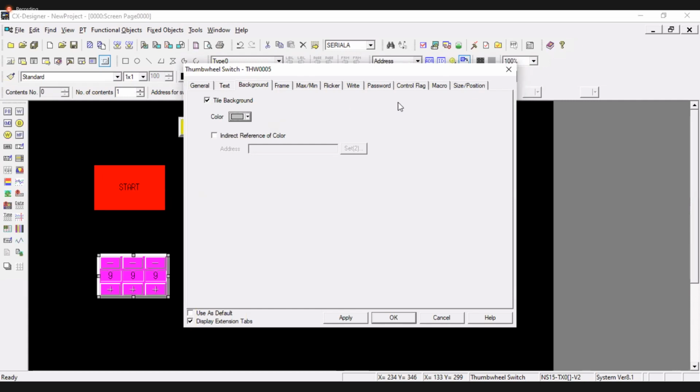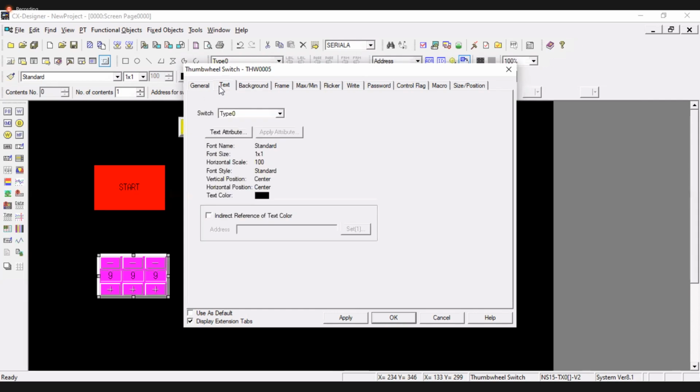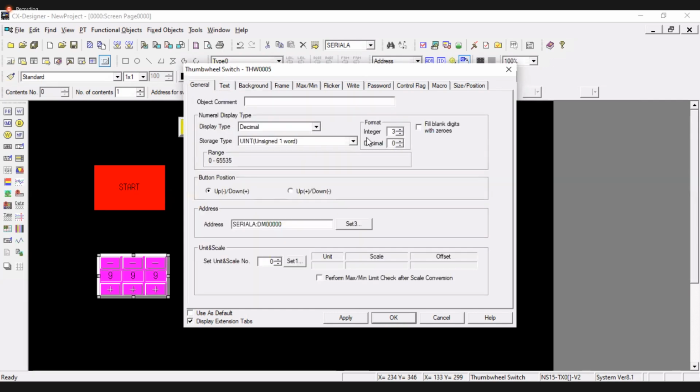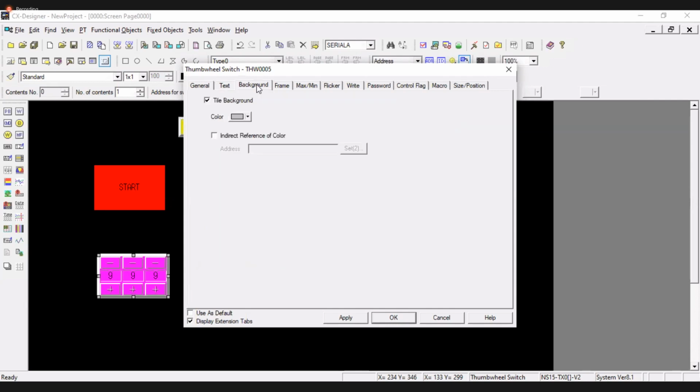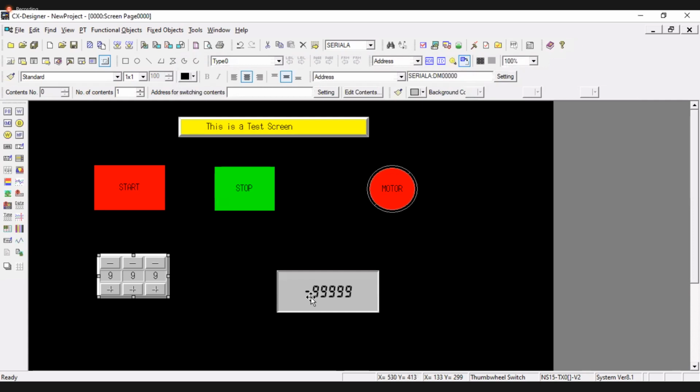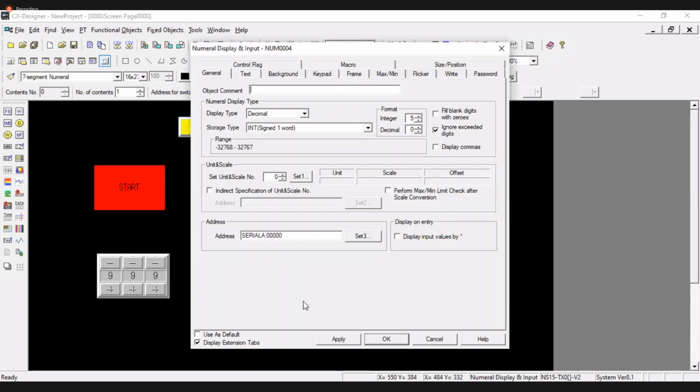Is there anything else that I want to talk about with that? All right. So those are the important things. You have to say whether it's a decimal, unsigned integer, and the most important part is to sort out the address. Apply and OK.